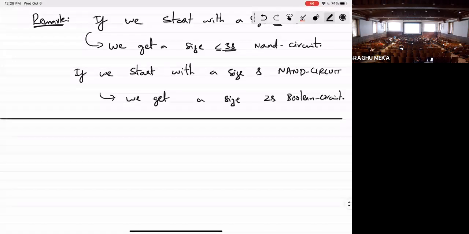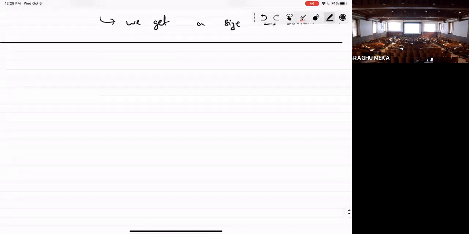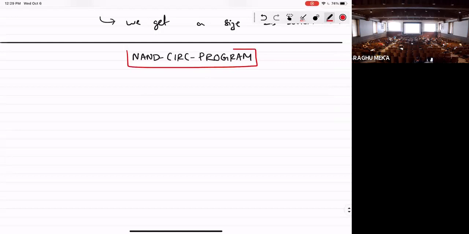But to make the discussions going forward easier, I want to introduce one other model, which is essentially the same as NAND circuits, but makes some things a little cleaner in the proofs that we'll see. And it also ties with the traditional programming structures that you might have seen already. This is the language of NAND circuit programs.